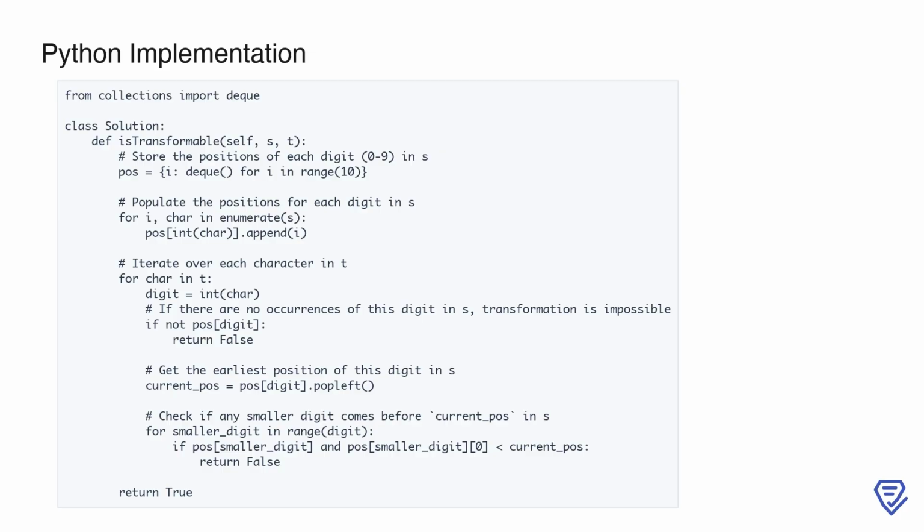Before finalizing this match, we check if any smaller digit, 0 to digit minus 1, has an index earlier than current_pos in S. If such a smaller digit exists, it implies that S cannot be transformed to T since the smaller digit would block the sorting operation needed to bring the current digit to its position. In this case, we return false. If no blocking smaller digit is found, we continue processing the next character in T. If we successfully process all characters in T, it means the transformation is possible, and we return true.